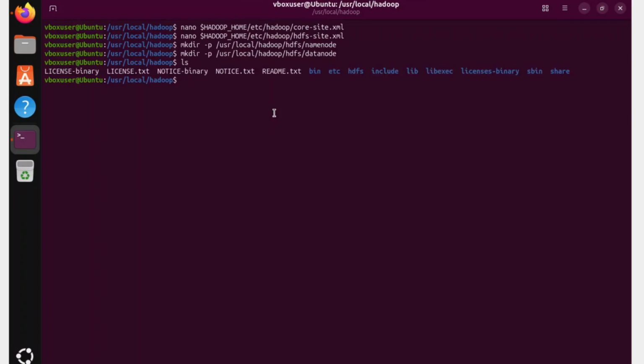You have to go inside with cd. So HDFS, you can see HDFS, and if you see ls here, you should be able to see datanode and namenode. So cd dot dot.